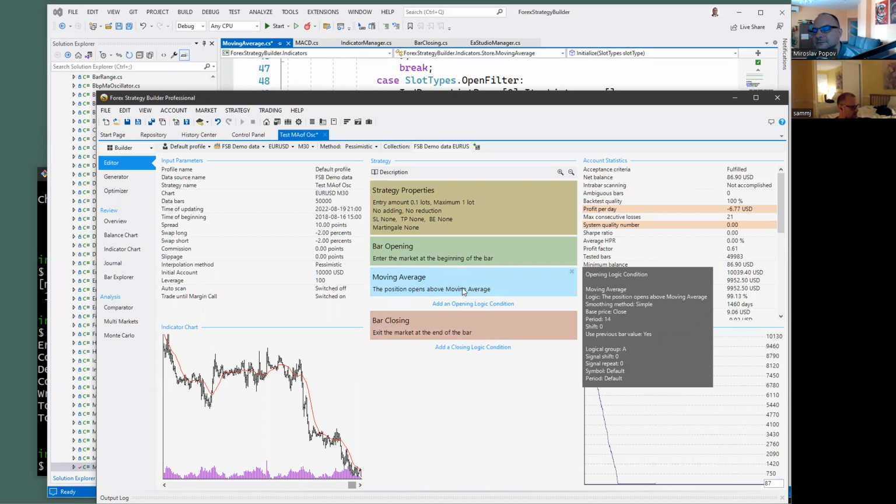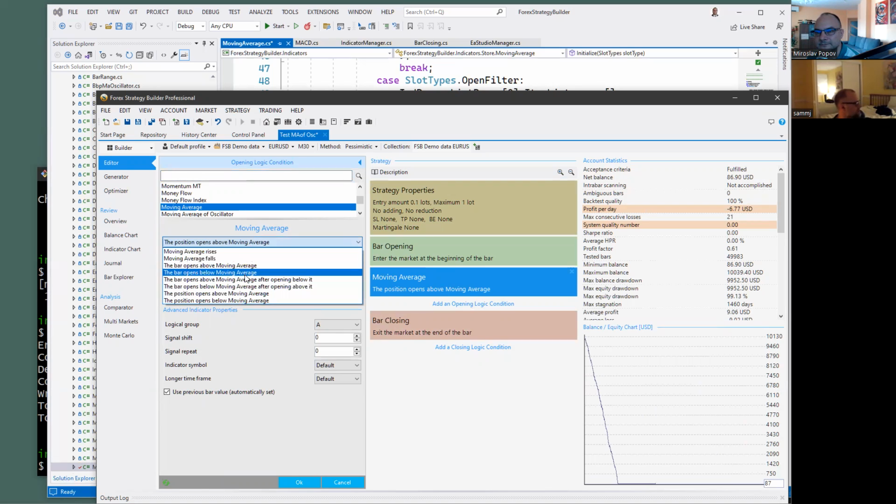There's another question. If you go back for a second to the moving average options, the list of options, why don't we need the other ones? Why wouldn't it be the position opens above moving average after opening below it? Or does that not need to happen? No, we have only bar opens above moving average after opening below it, not the position opens. We have the position opens above and position opens below. Yeah, but you could have an option, the position opens above moving average after opening below it.